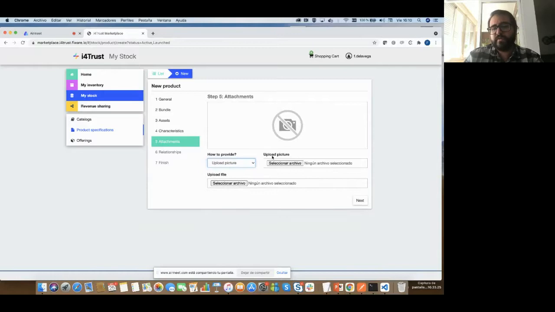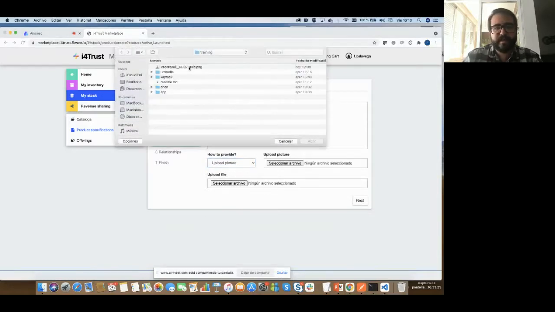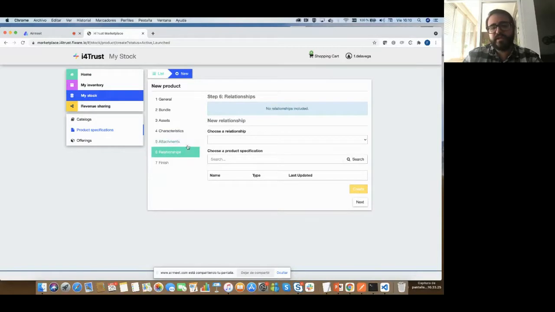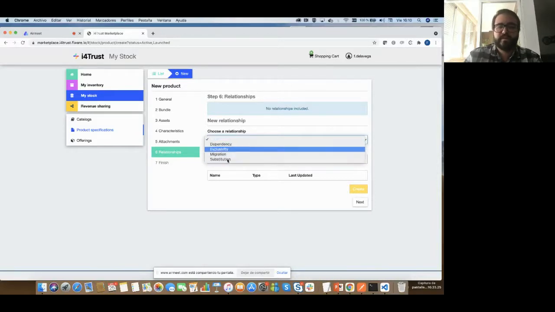And you can also provide here the image. Okay, so you can pick the image, and this is the image that is going to be displayed. Then there is the possibility of creating relationships between products. If you have other products in the system, it is possible to state that this product is dependent on another, or is a migration of another product, or you are replacing one product with another. So you can provide this as relationships.